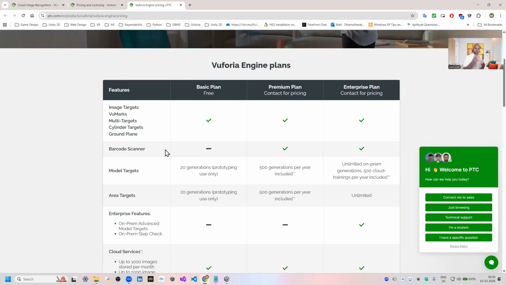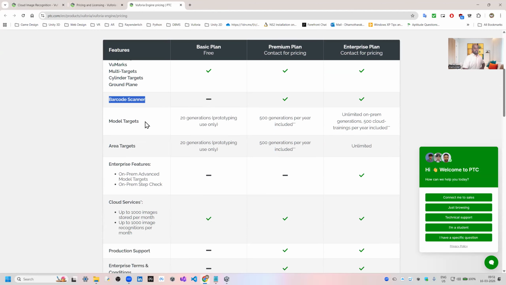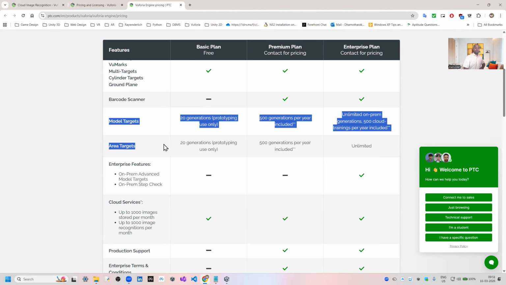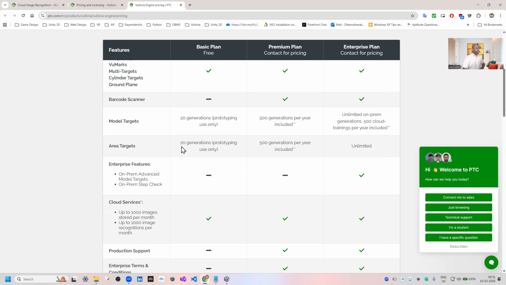But still, we can see the feature, we can interact with the code, we can create our own barcode scanning application. You can use it on your smartphone as a personal application. You should not publish to the Play Store or use it for the commercial purposes. That is barcode scanner. Then we will be discussing model targets, area targets. We'll get 20 targets per license, per account. So that is also enough. As a developer, we can easily understand these concepts.